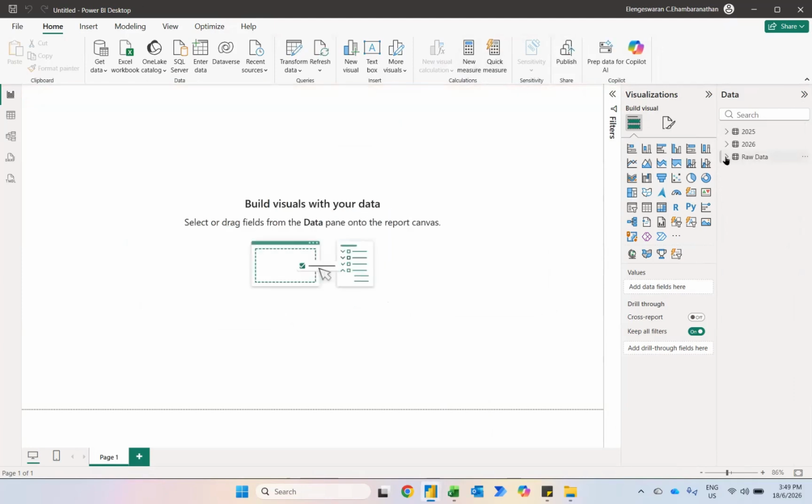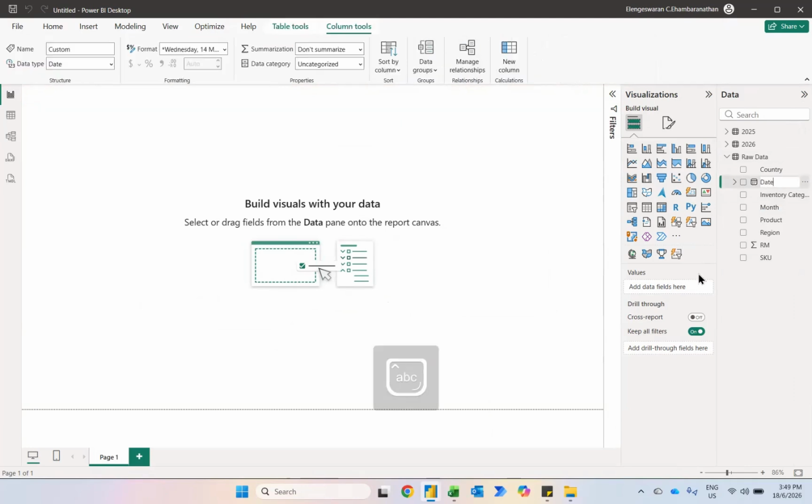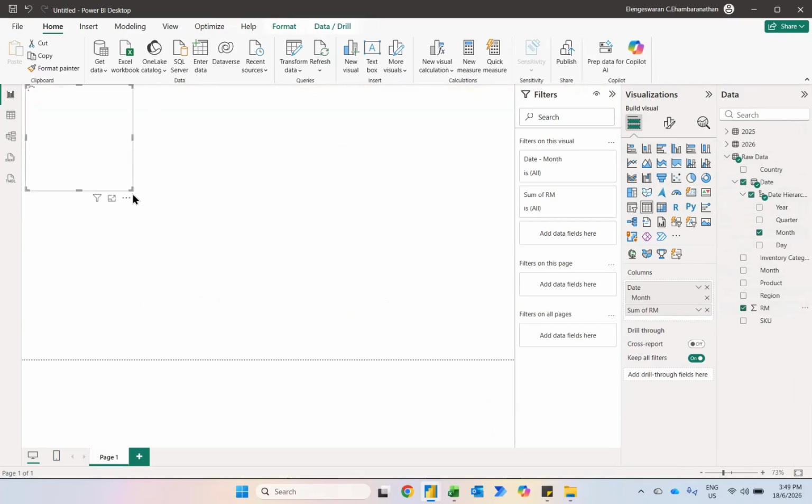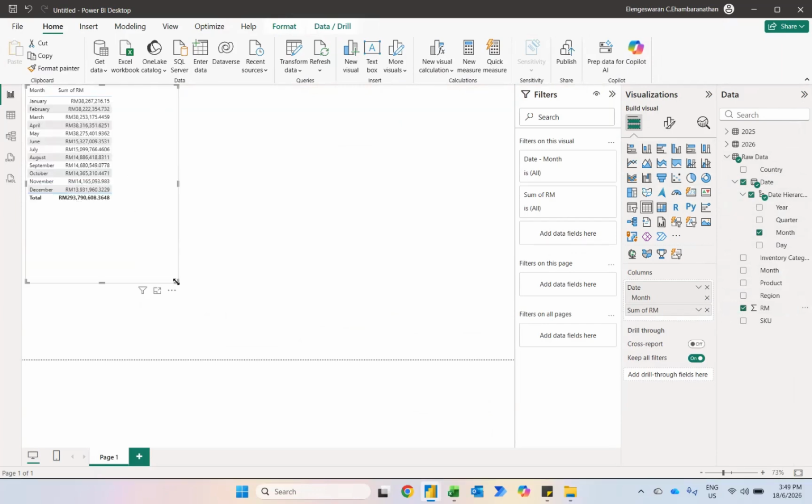So this is the report. Maybe I'll change the name to date. Okay, so this is the date, and let me just put it over here. I want the month, and I want the RM. So when I click month and RM, this is the given data. In total we have about 293 million in sales.